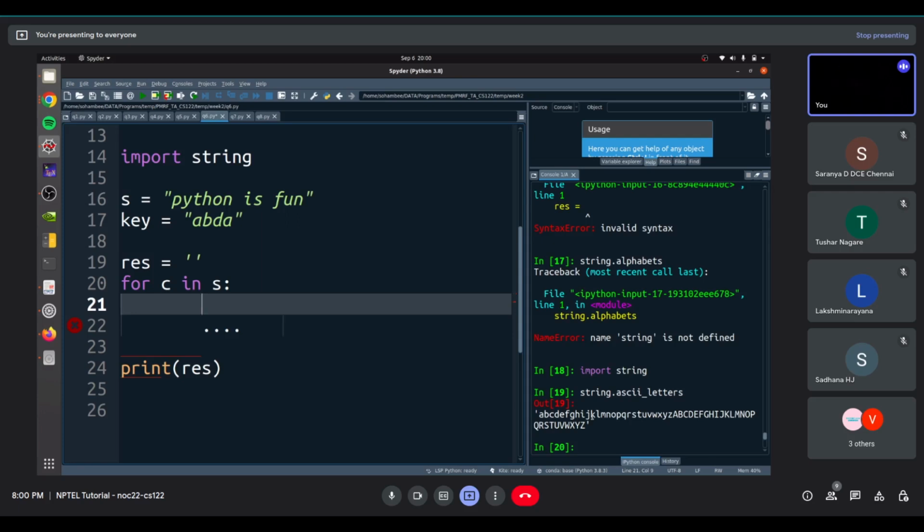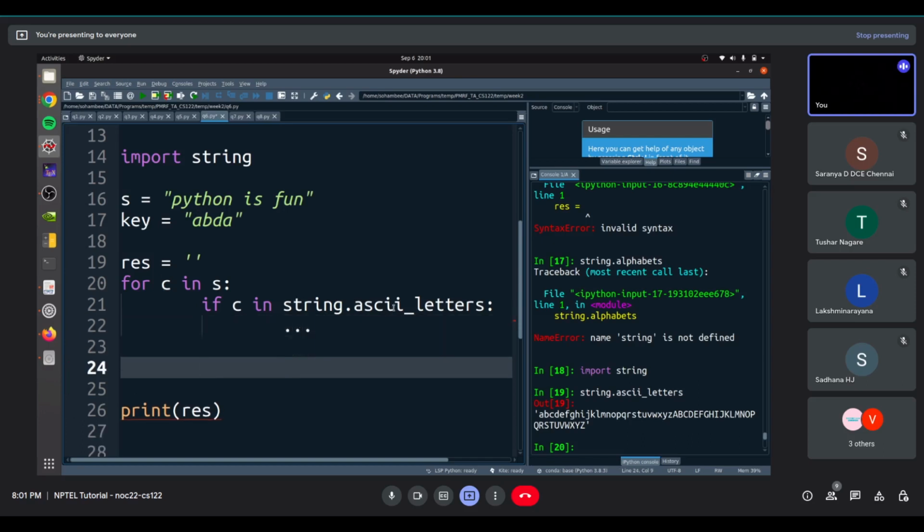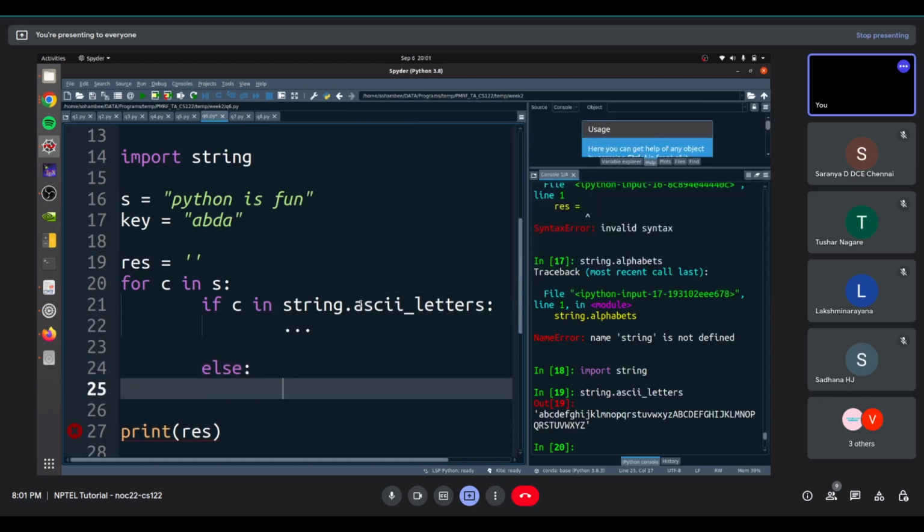So now let's do this substitution. One more thing, like I mentioned, spaces you have to ignore, and also if there are some numbers, you ignore the numbers basically. That is part of the Caesar cipher. So firstly, you have to check if C is in string dot ASCII letters. If C is in ASCII letters, then you have to basically shift it by the corresponding item in the key, right? We're coming to that. And if it is not in ASCII letters, then you can just add it to res, plus equals C, right?